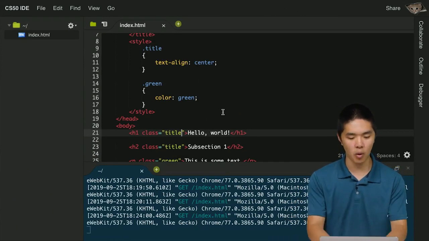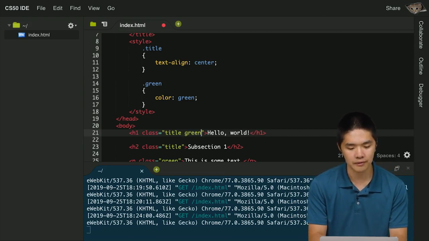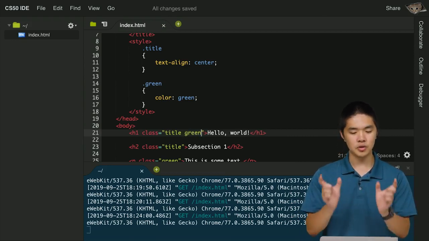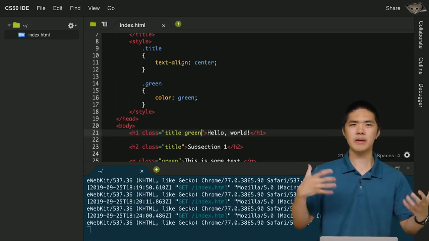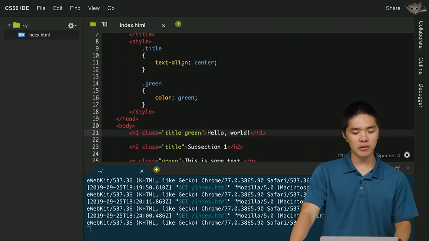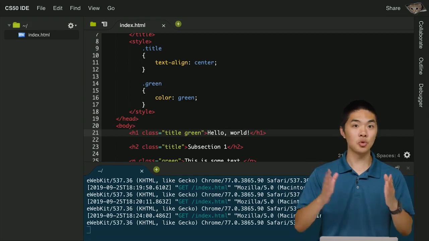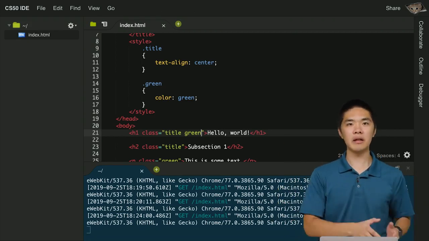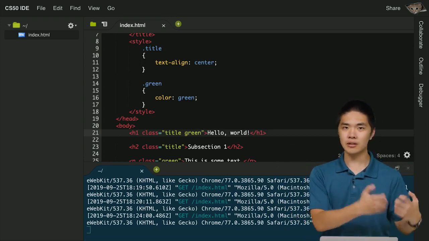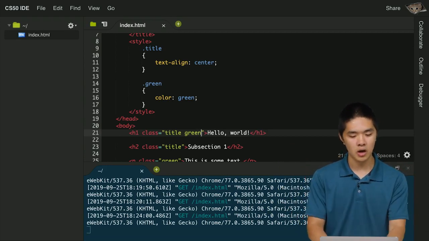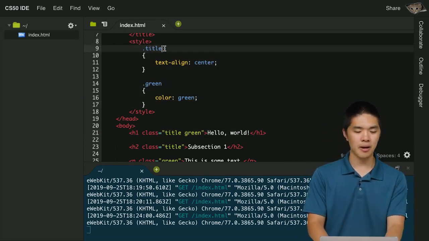I can say for this H1, I want to give it a class name of title, but I also want it to have a class of green. So I space separate the two names of the classes, title, space green, and of course I'm using these names, but they could be called anything again, and I'm just here specifying that for this particular HTML element, this H1 element, it should have two classes, a class of title and a class of green. The former meaning that it's going to be styled to be text-aligned centered, and the latter meaning that we're going to color it green according to the rules that are defined here in the style section of my index.html file.